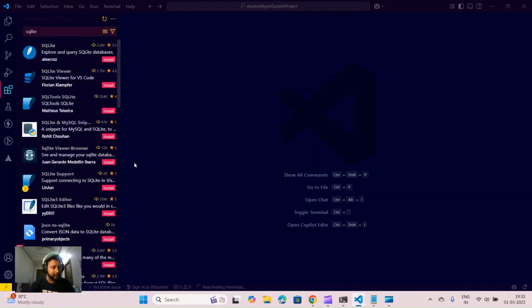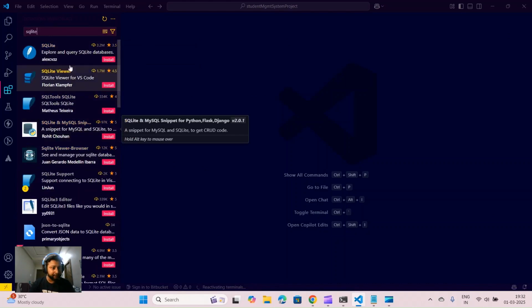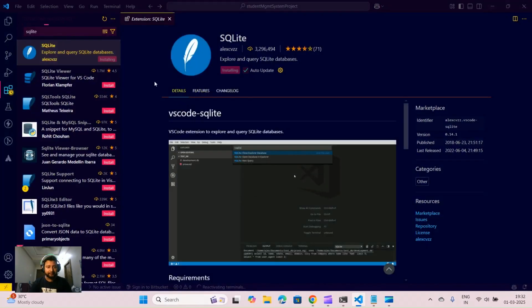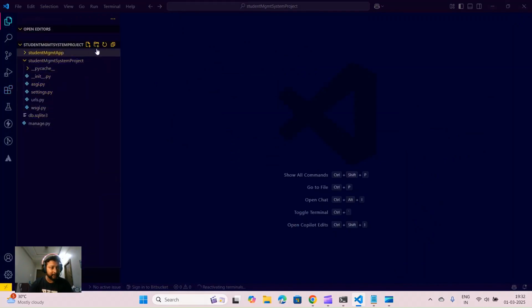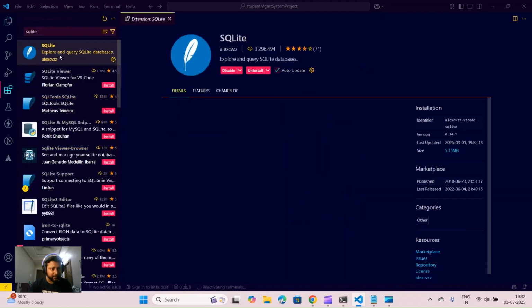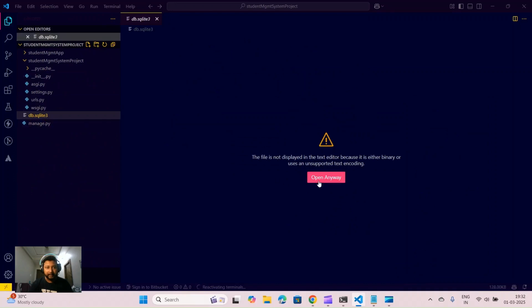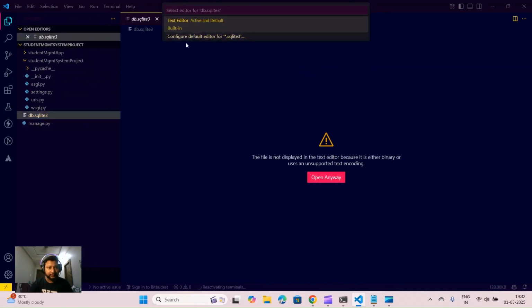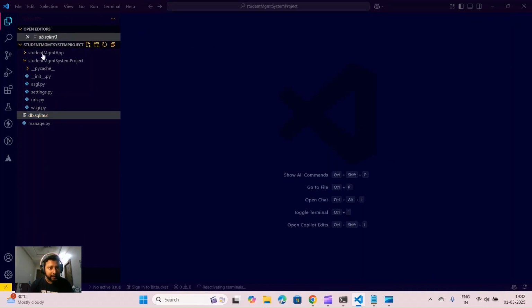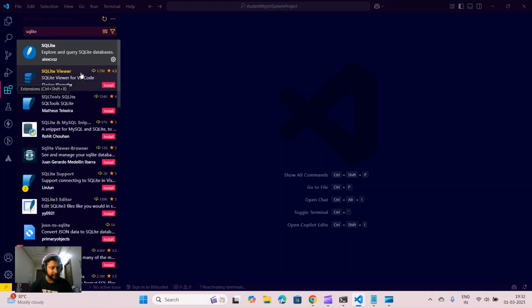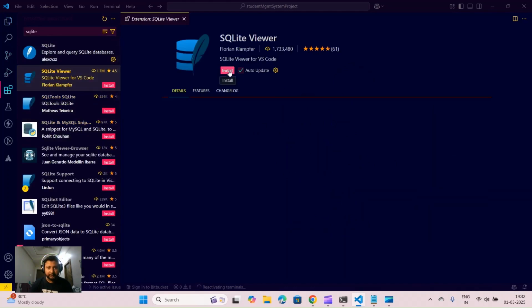SQLite, Explore and View. It has 3.2 million downloads. I will install this simply to view the SQLite database. Okay, so it is already installed, I hope. Let me go back. I think this time I'll be able to see the SQLite database. Is it installed? Okay, great. Let me go back and view this. I think it's not opening. I think I have to reload the launcher.